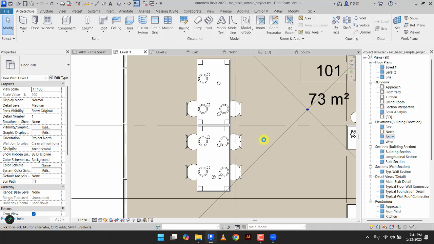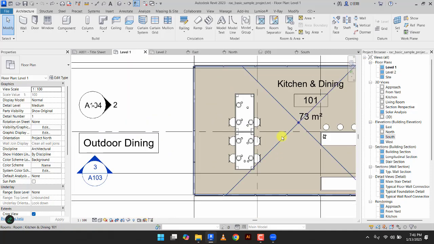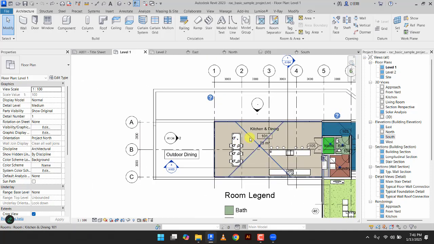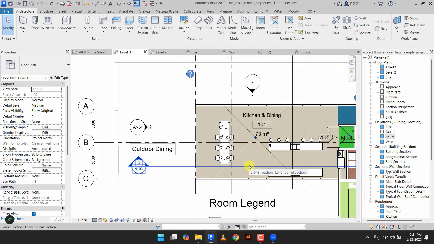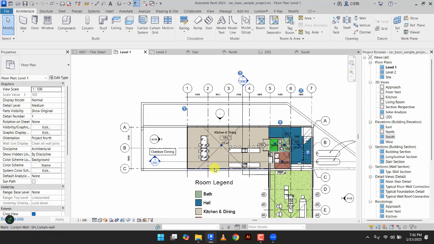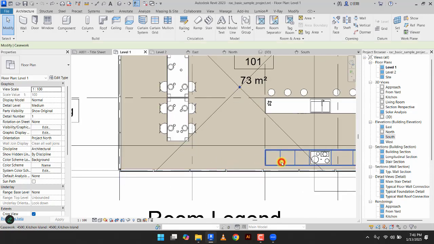So now let's pin something. Two of my chairs are gone. What did I do? So let's pin something. What do I pin? You can pin anything, right? So let me pin this guy in 3D. Let me see.